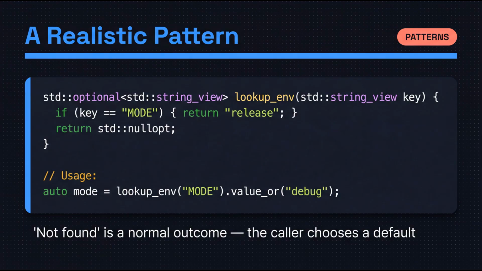This pattern replaces the old approach of returning a special sentinel value like -1 or an empty string. Optional makes the nothing-there case explicit in the type system. Callers can't accidentally ignore it.